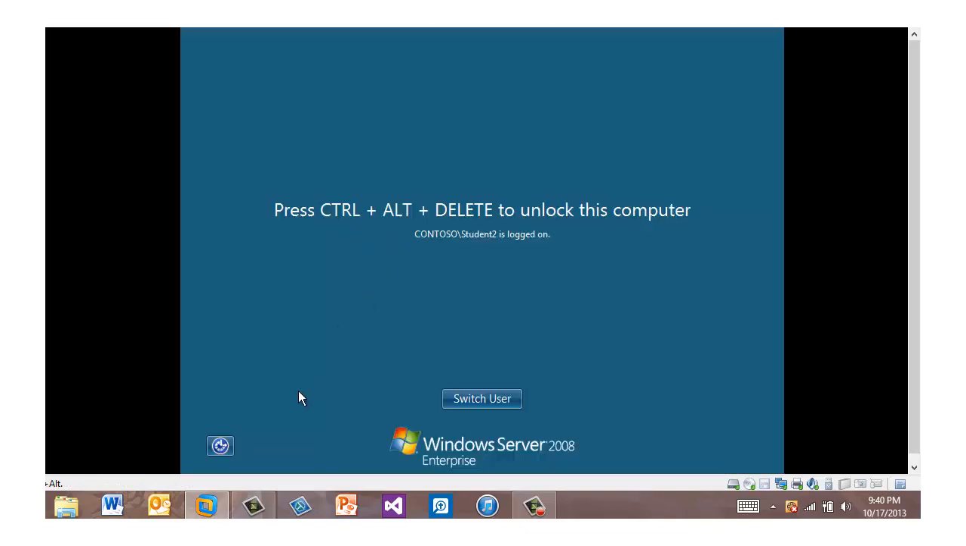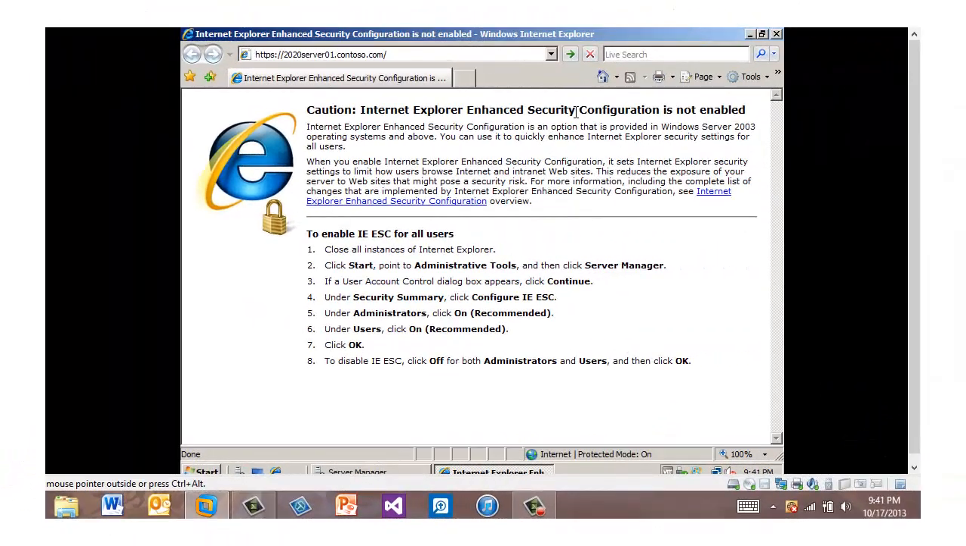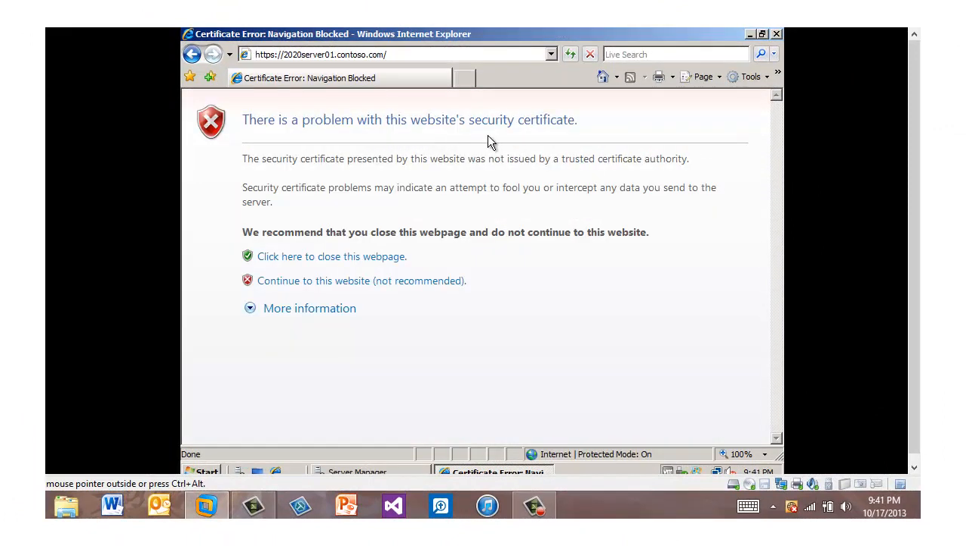Now let's go over to 2020 Server 02 and see what happens there. Okay, we're going to see if it works here. It says there's a problem with this website's security certificate. We can't connect. It fails because the website is using a self-signed certificate, which it does not trust.